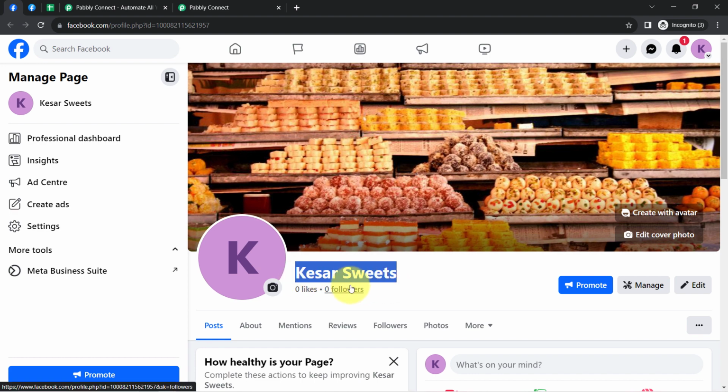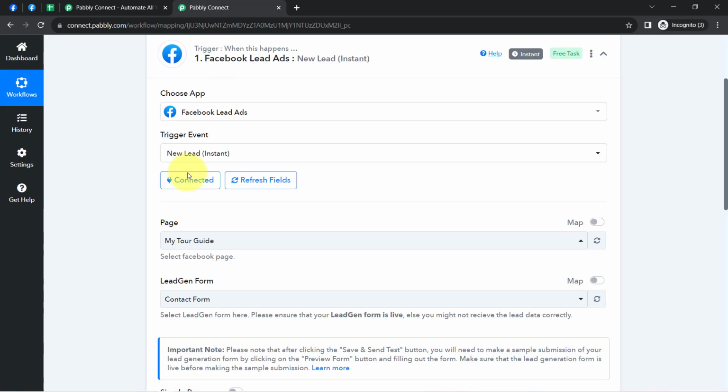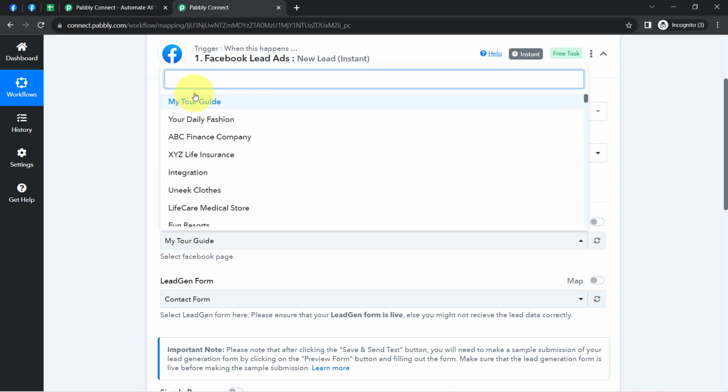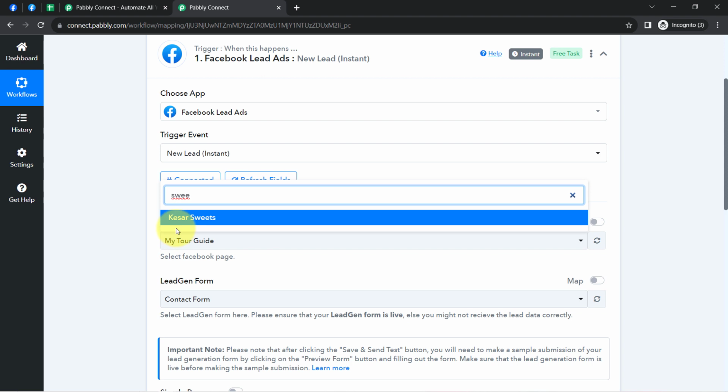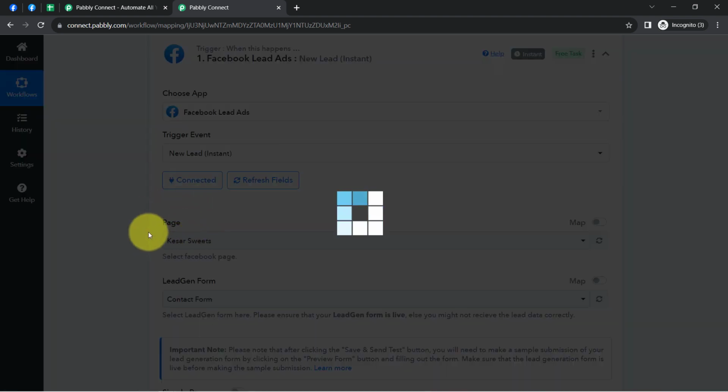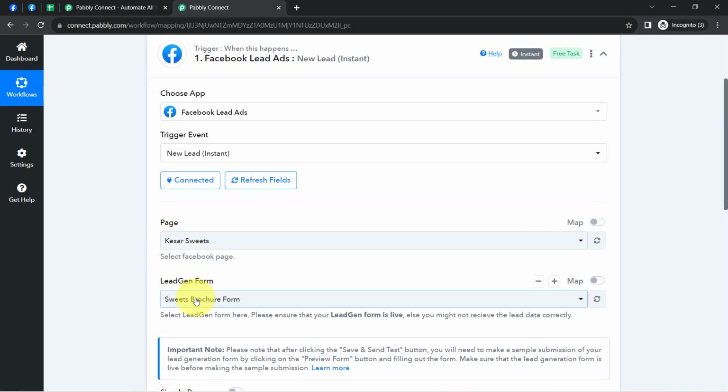You will have to assume that I'm running some sweet or a bakery business. Okay, so let me search for the same page here, that is Sweets. All right, it is the same page, and as soon as I select the page here, whatever lead generation forms are available inside my page will start to be visible here. Okay, so I'll show you the same.